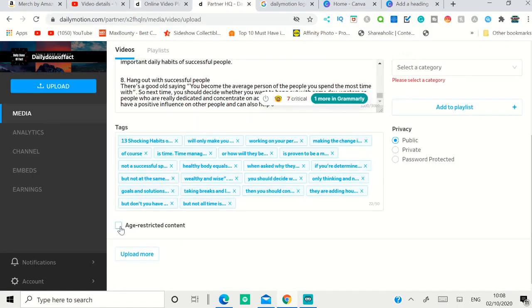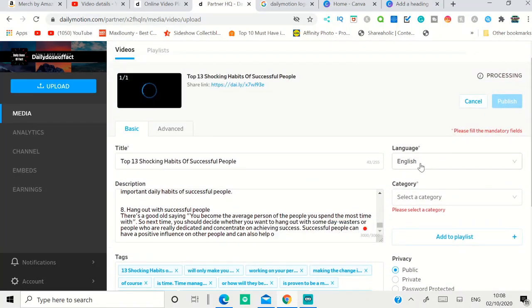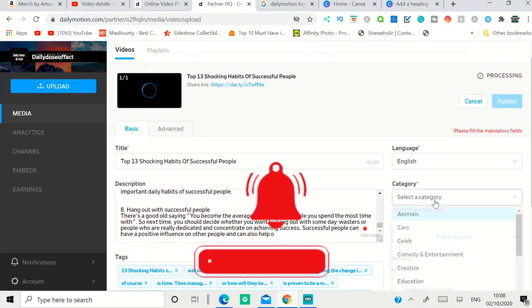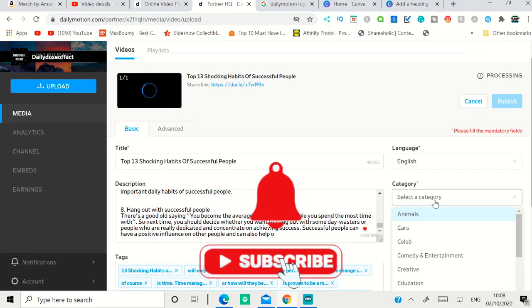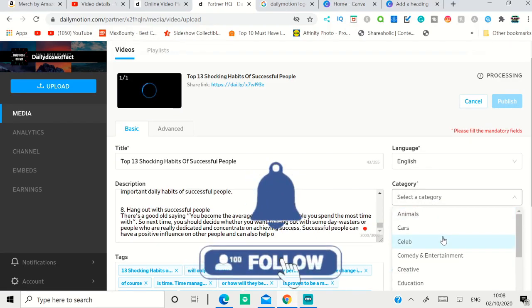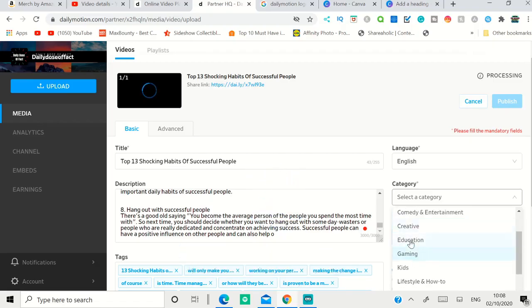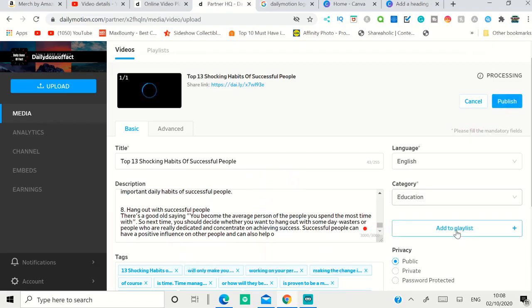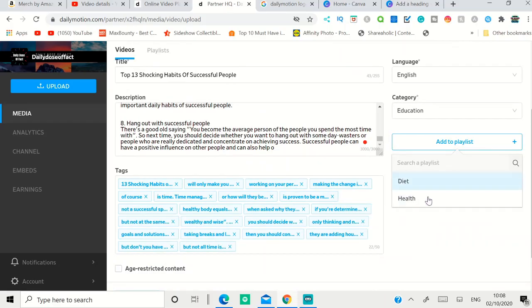And you have to select whether this is an age restricted video or not, otherwise leave that normal, and select the language. Select the category. I will show you how you can create a category, the playlist category. You have to select which type of video it is, because it's an education video. And the playlist, you need to select that because this is about motivation, so I had to create a playlist. I will show you in a minute, guys.